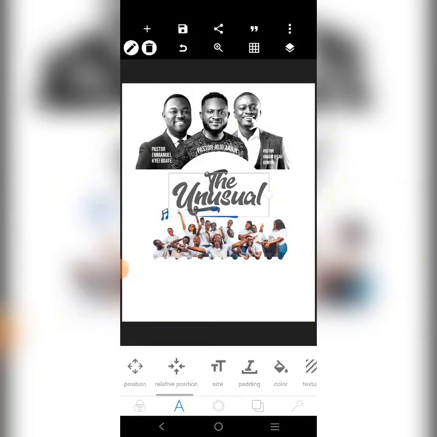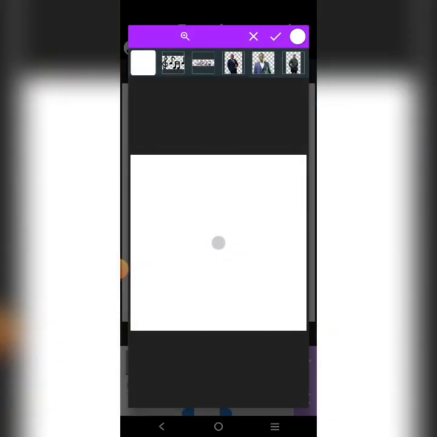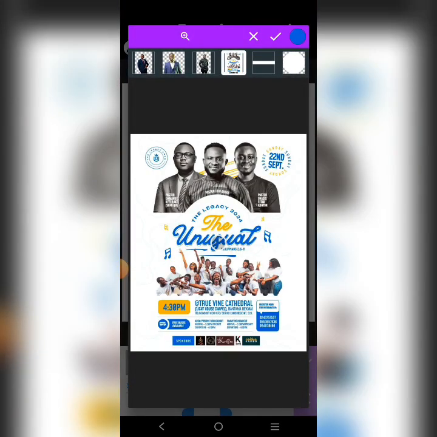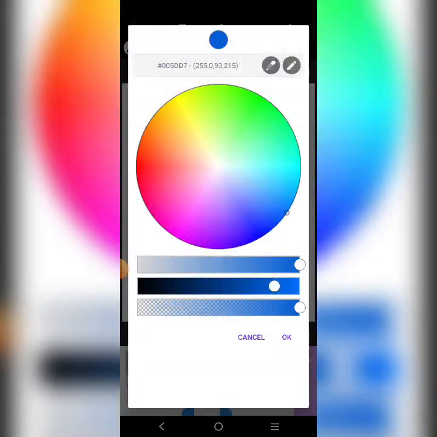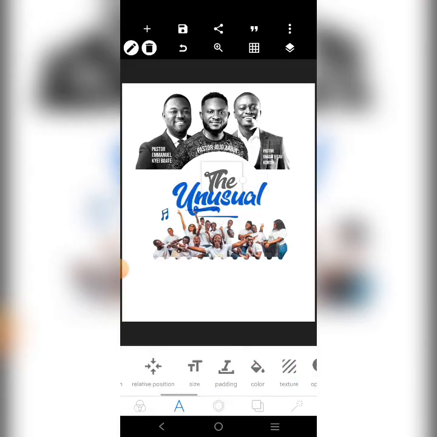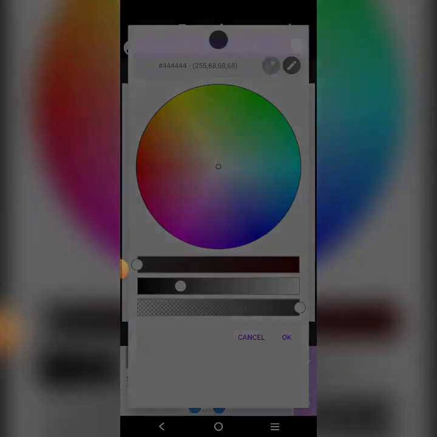For this, we're going to go to color and select this color here. There's that blue. Then for this, we're going to pick this yellow.